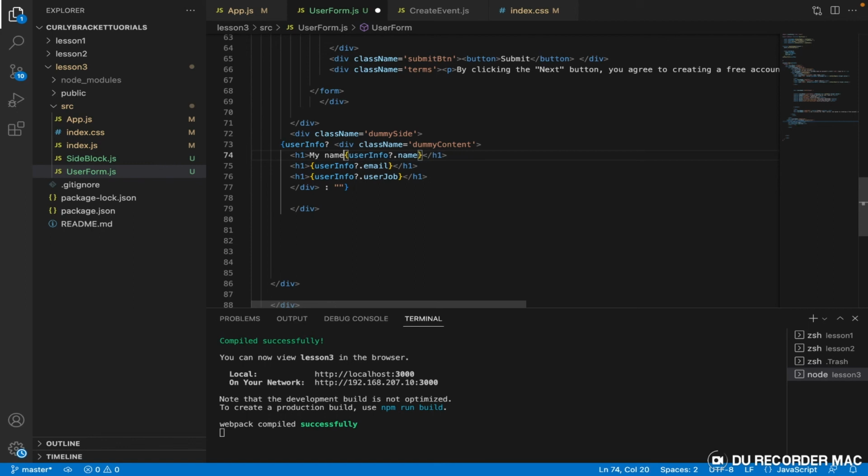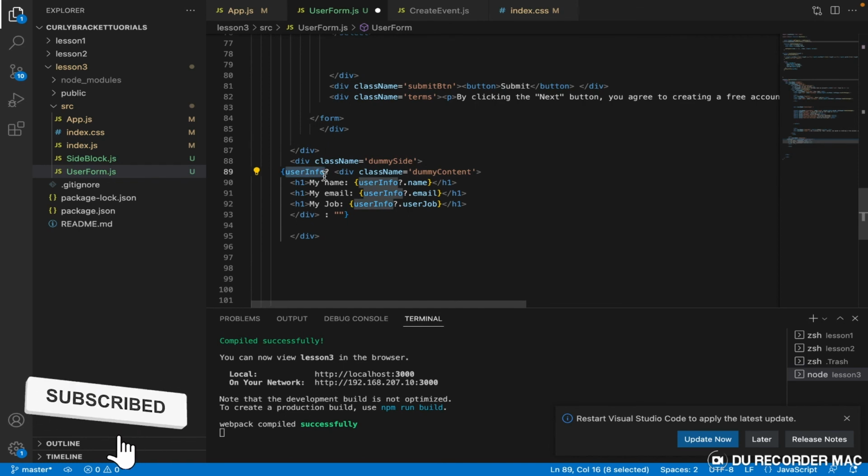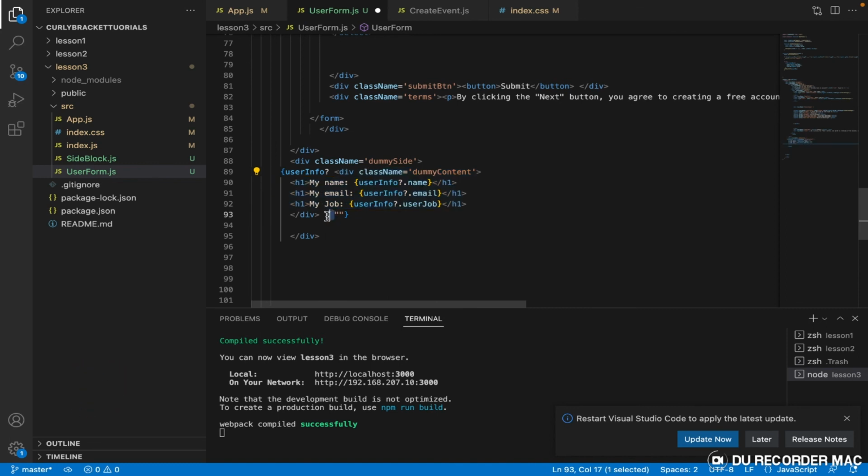Okay, so what I need to do is I need to say my name, my email, my job. So our code says if user info has data in it, then display this div. If it doesn't, display empty div. So now that we have checked user info here, we don't need to keep checking them one by one here anymore, right? That will mean double checking. So we just take off these ones from here. Yes, so let's run our code.